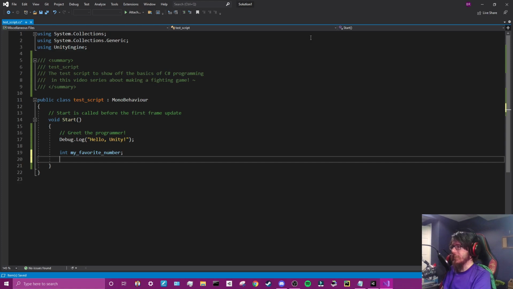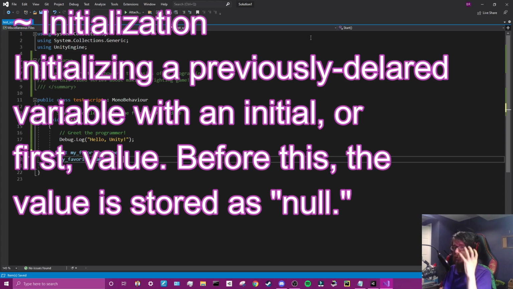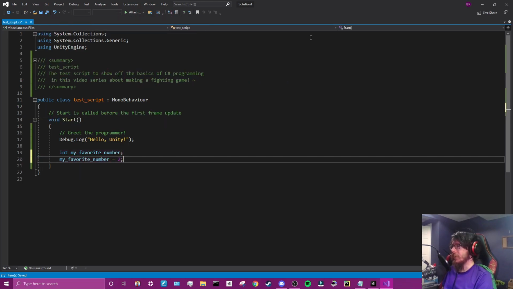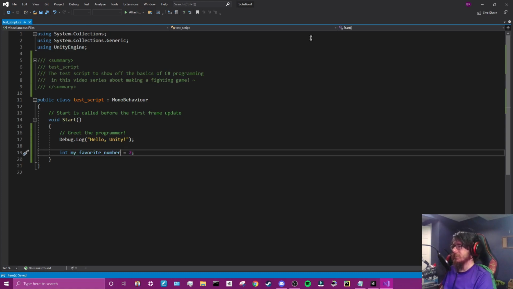But it's actually a pretty good idea to say my favorite number on a different line, equals 2, semicolon, just to sort of reinforce that it's actually doing two different things here. So this pair of two lines is doing the exact same as this single line. It is doing the exact same thing, but be sure to keep in mind that it is actually doing two things. It is setting aside a place in memory to hold an integer value, and it is also assigning a value to that place in memory.